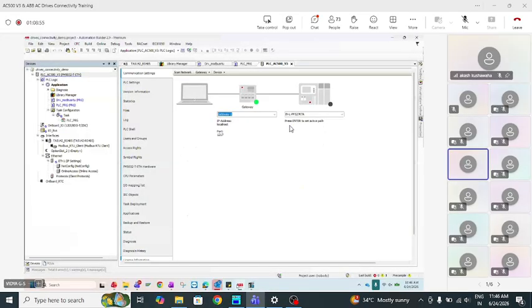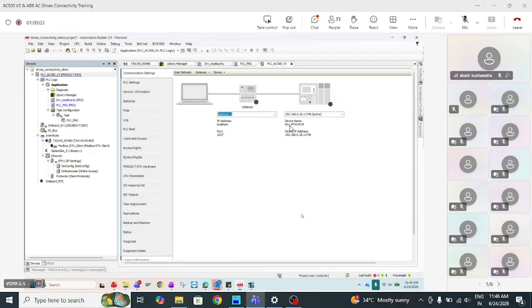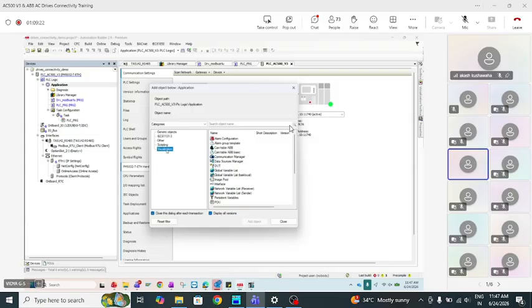Now let's log in into the PLC. Before that, let's also complete the visualization part. How to add the visualization? Right click, add object, visualization.